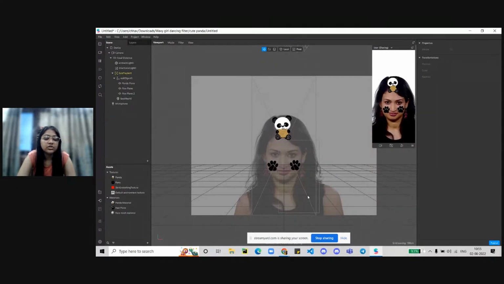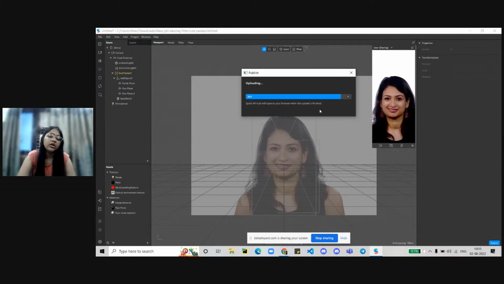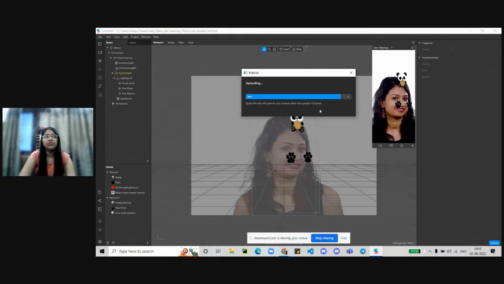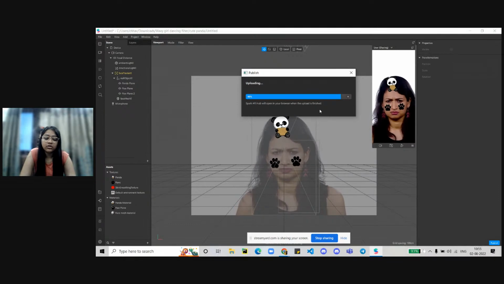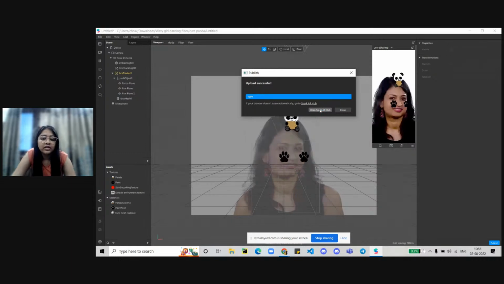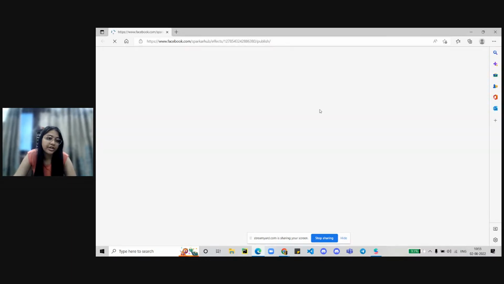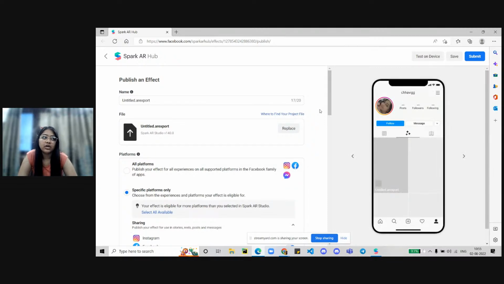Till then, we'll click on publish and publish our effect. If you get this problem, where you added a 3D object and you have space issues or something like that, you can use another 3D object. Or, if you are good at Blender, you can remove some triangles or things like that from the 3D object.